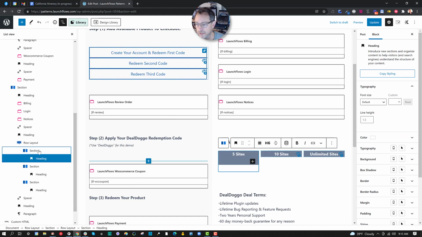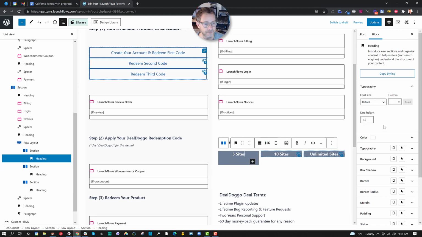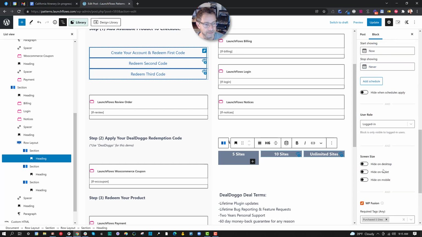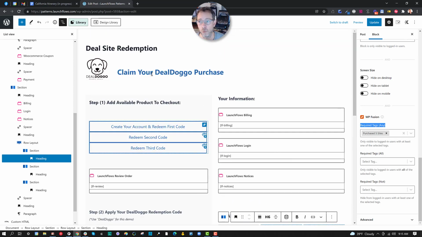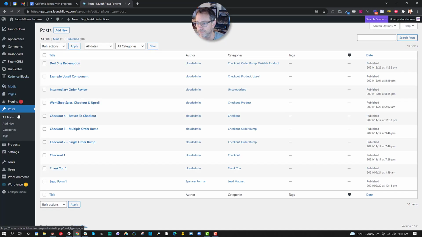We just go to the sections and we look at the heading. And when we go to visibility, you'll see the same idea. Turn on WPFusion, of course, but then in order to show the 5 site text and background, we need you to have the tag of purchasing 5 sites. Now, there's some other magic in there. I'm going to save that for the workshops or a private consultation, but let me just show you what happens on the product side of things.